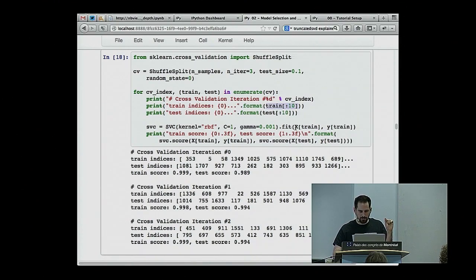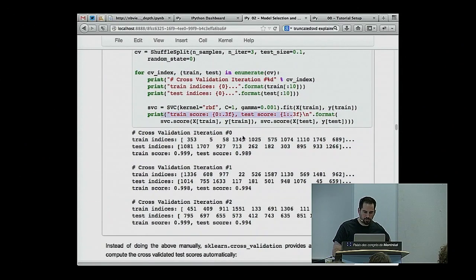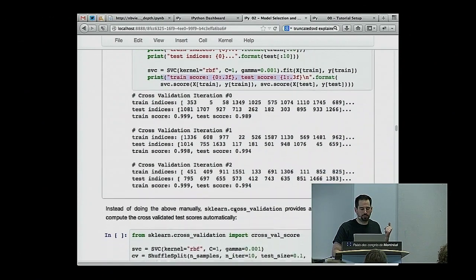So I do exactly that afterward. Here I take the part of X that is indexed by train and the part of y that is indexed by train. I fit a model on this training set using those hyperparameters, and I compute the training score and the test score, and I report both using these print statements and some Python formatting. And so you can see that on the first iteration, which is a random split, the train score is almost perfect, and the test score is slightly below, but good as well. We get a bit of variability, but it's very good. It's very close to 1.